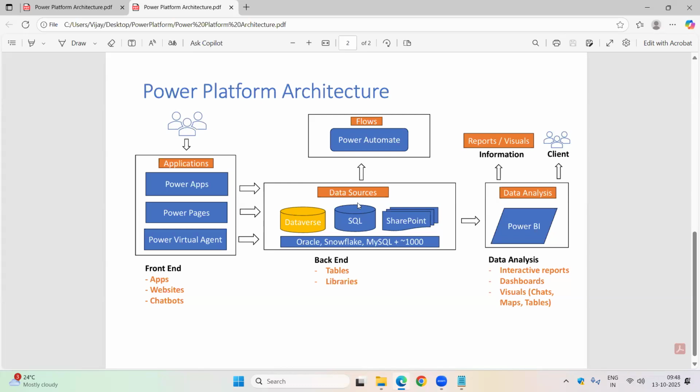We need to increase productivity. How? We need to streamline the work process. How will we do that? We will use Power Apps and websites, something like this. Reduce the errors. How will we reduce the errors?